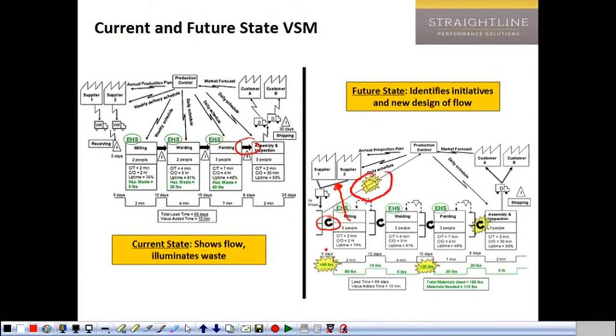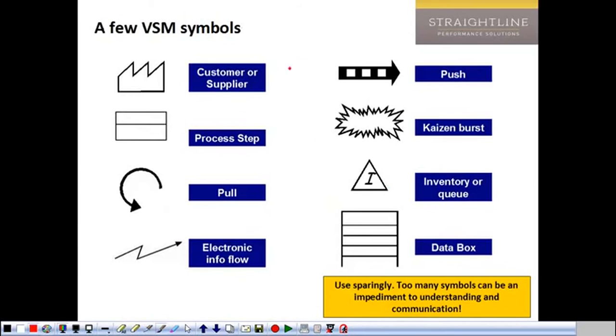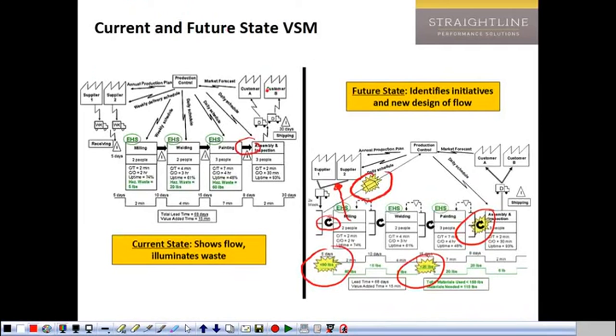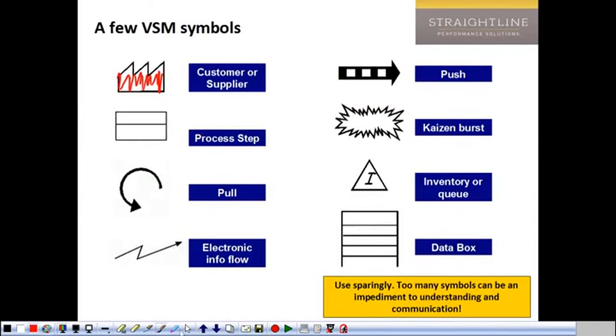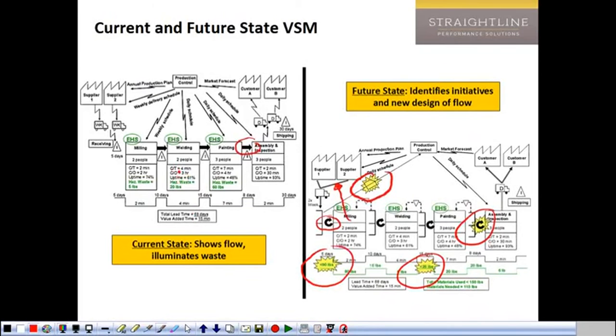These little lightning or these little flash symbols right here are indications that there may be a project opportunity. They're called Kaizen bursts. Again, you can look that through. Here are just a few of the VSM symbols. The Bart Simpson's hair right here, that's for a customer or supplier. I believe that's just supposed to be looking like a factory, but you can see it right there. Process steps are usually noted by that. There's my pull arrow. There's my electronic info flow. There's my push, my Kaizen burst, my inventory or queue, and then the data box, which you saw right here.